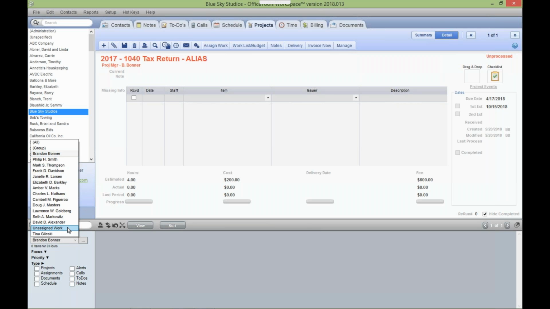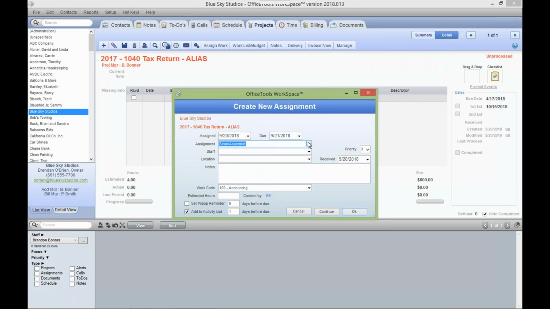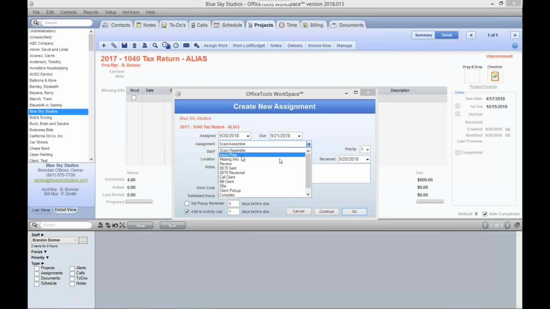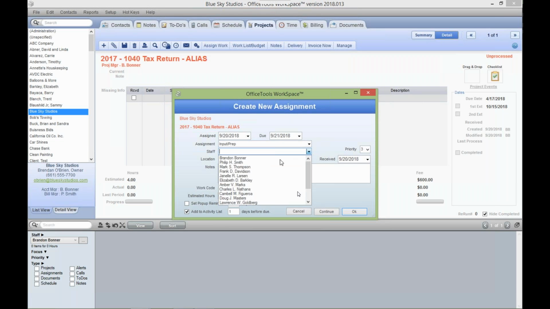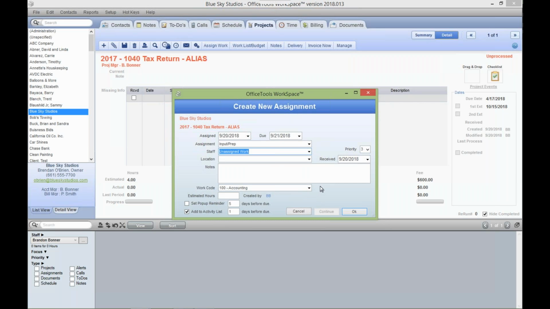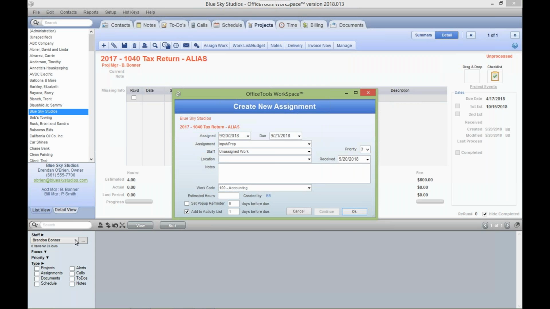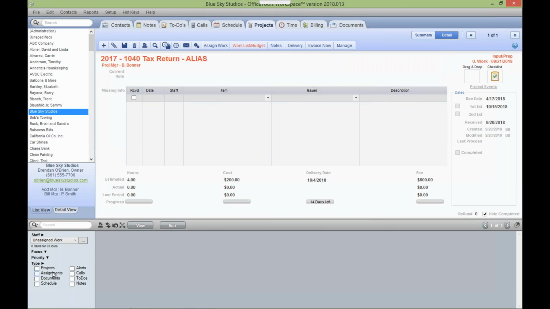And as I go through, let's just say I assign this project out. I want to get this going. When I assign this project to input and prep, or whatever your first step is, I can specify that I want that to go to the unassigned work staff member. That way, it's not assigned to a specific person, but everybody knows anything on this list needs to be grabbed and moved onto their activity list. So if I click yes, and I go take a look at unassigned work, let's turn on my assignments down here. You can see that it shows up.